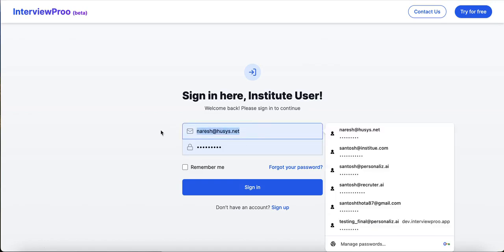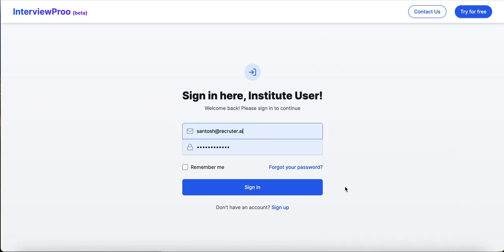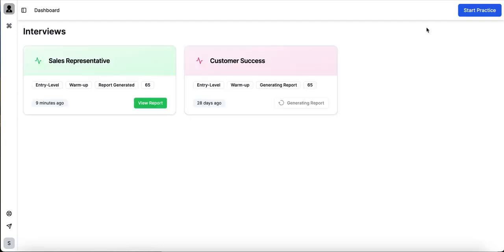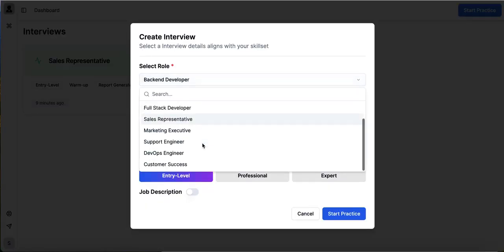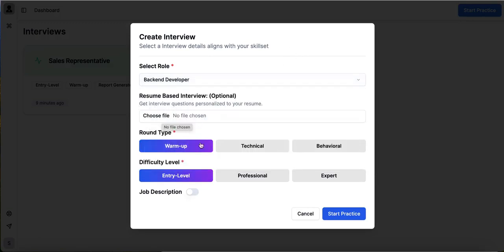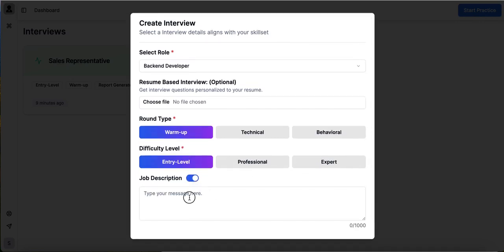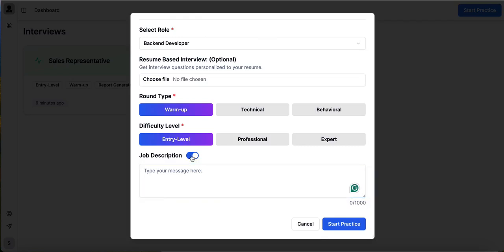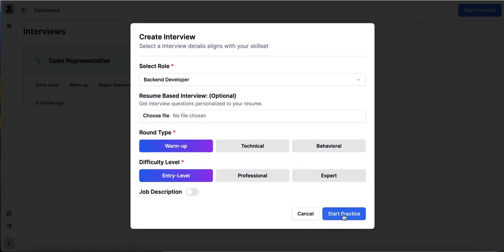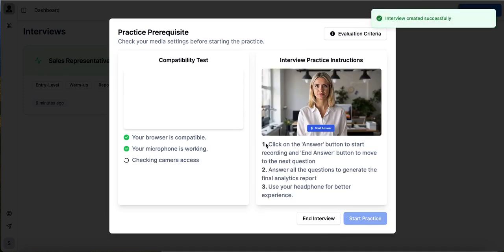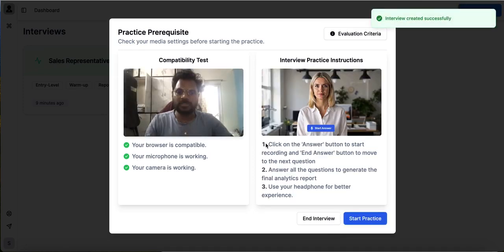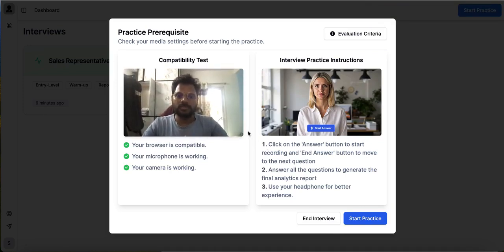And now let's look at a student interface. Say for example this is a student interface, how it looks, where they will simply see a start practice button. All they have to do is select the role, where we already have pretty much all the prominent roles, and then choose their own resume, and choose what type of round: warm up, technical, behavioral, and what kind of difficulty level, if they are entry level, professional, or expert. If they have a job description already associated, they just add the job description, and then click on start practice.